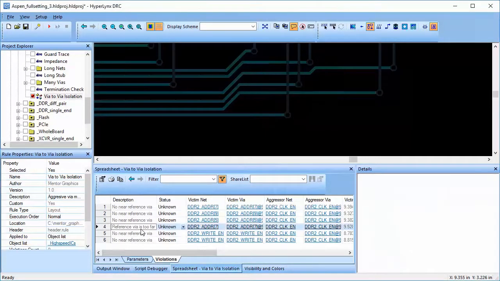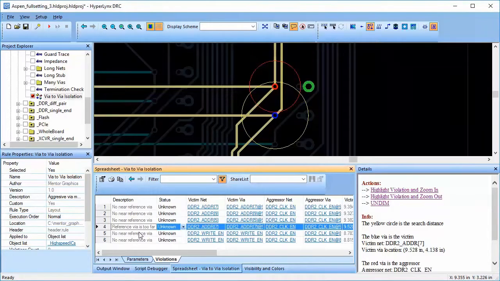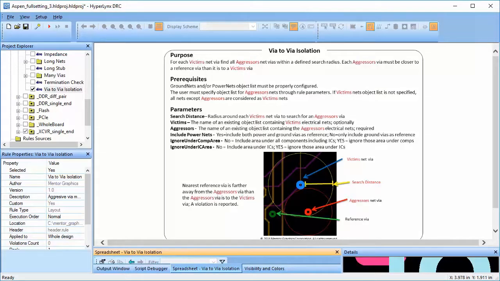In another violation, the reference via is outside the search distance, and we can use simulation to investigate further the effect of the reference via and then decide if the via needs to be moved within the red circle. This way, HyperLynx DRC helps save time by running DRC checks, whereas simulation in this case might have taken a bit longer.